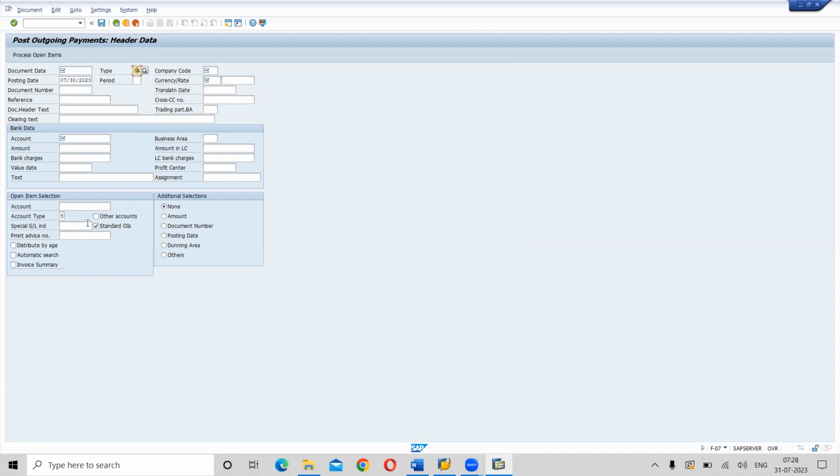How many drop down fields are there in this particular screen? I think two or three. Only two. Clear? By looking at this particular screen, are you able to make out which are the mandatory fields and which are the drop down fields? Yes, sir.